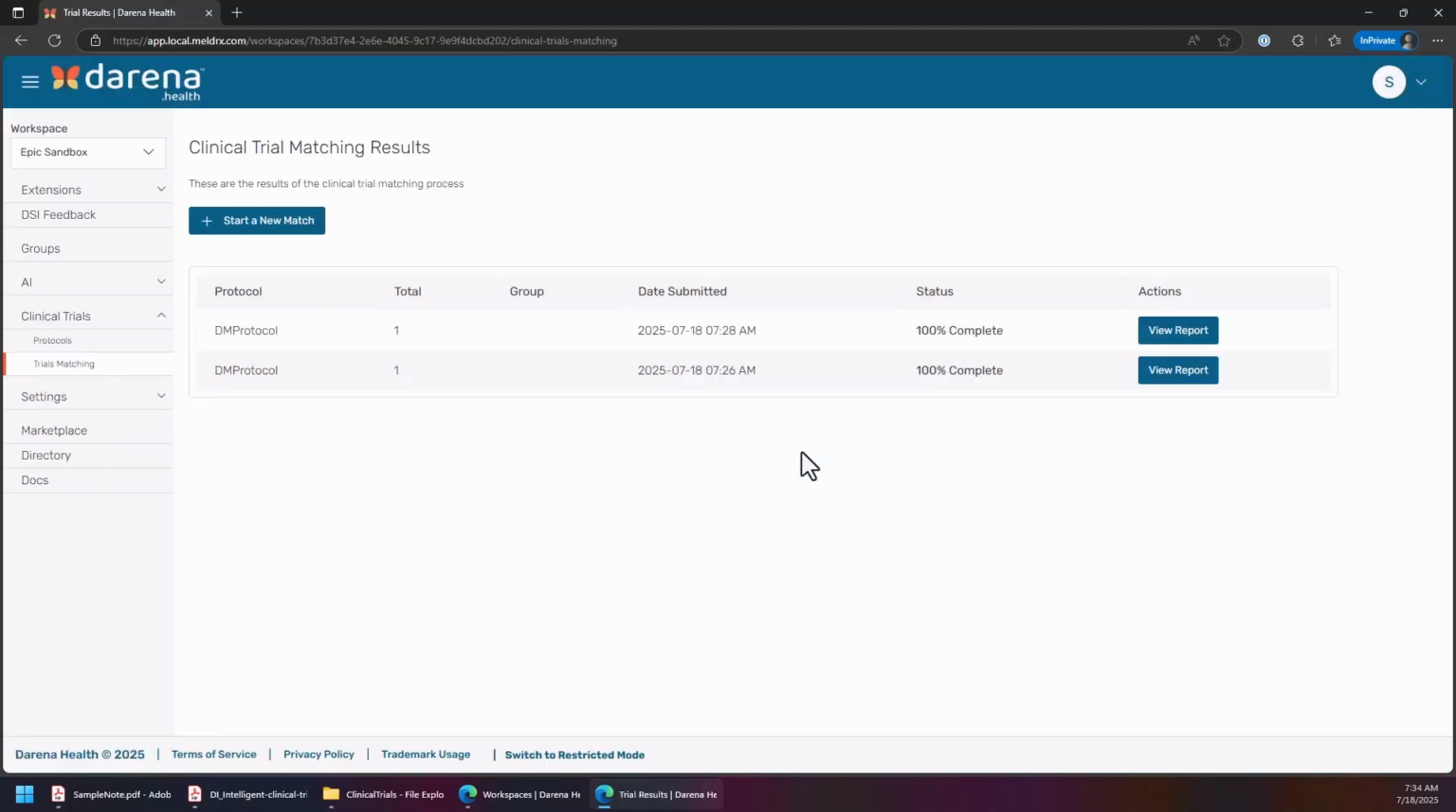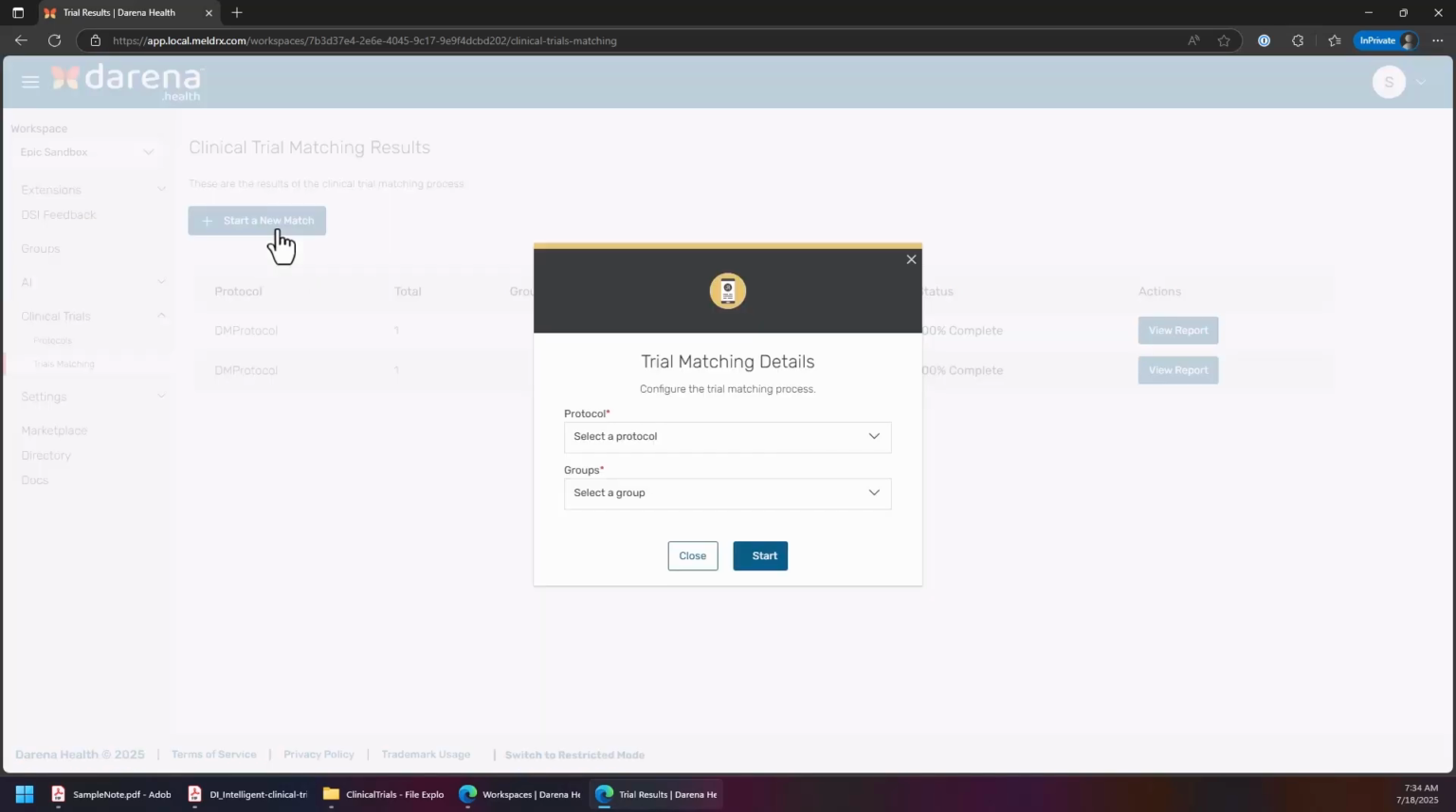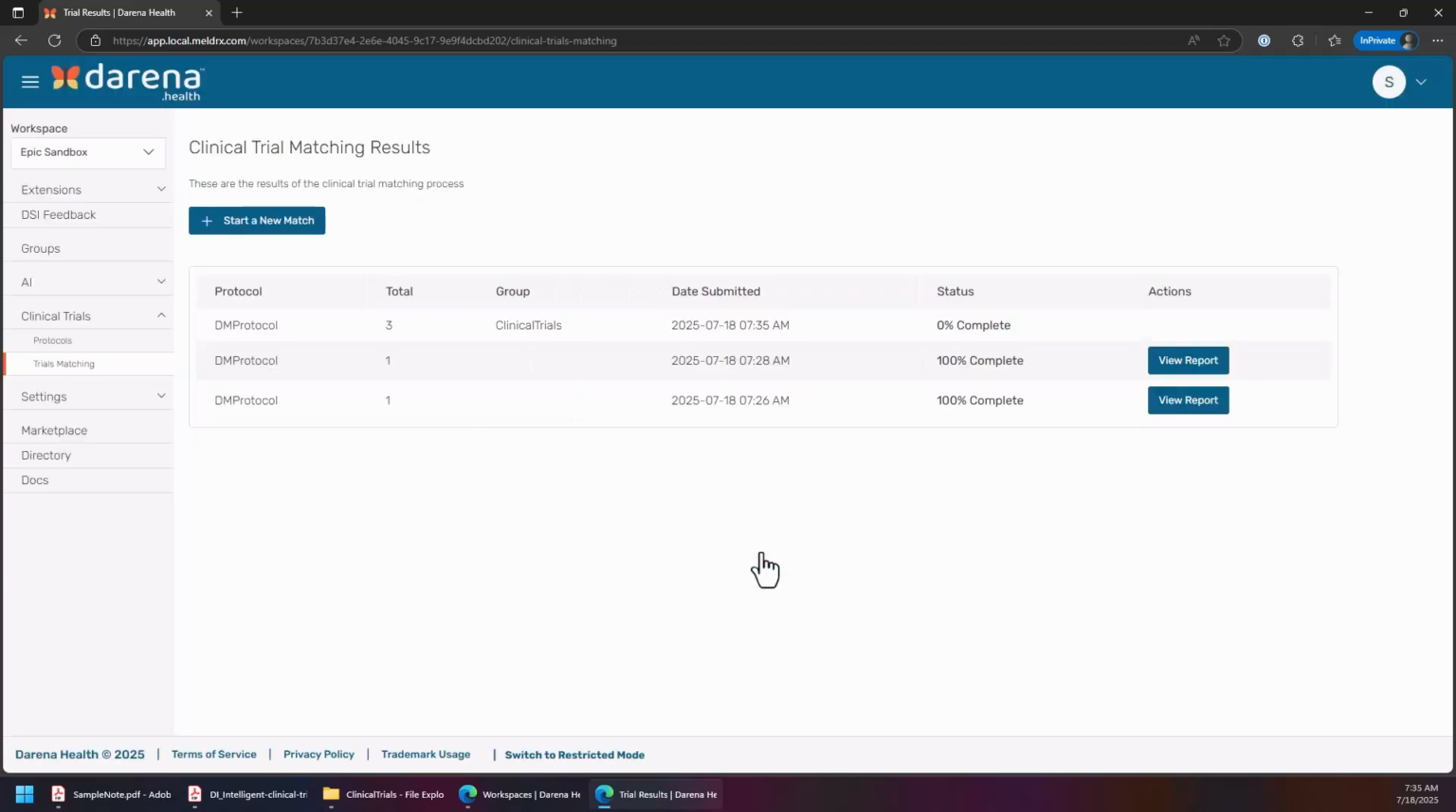And if you notice in here, this time I was not asked for a patient. I'm not on a particular patient. So what I can do from here is say I want to start a new match. I can still select that protocol, but then I can select a group. A group is basically something where we can import groups that exist in FHIR on the Epic side, or we can create groups and match patients. In this case, I've created a group to which I've added a few patients. So I'm going to say I want to run that protocol across all the patients in that particular group, and I'm going to start it.